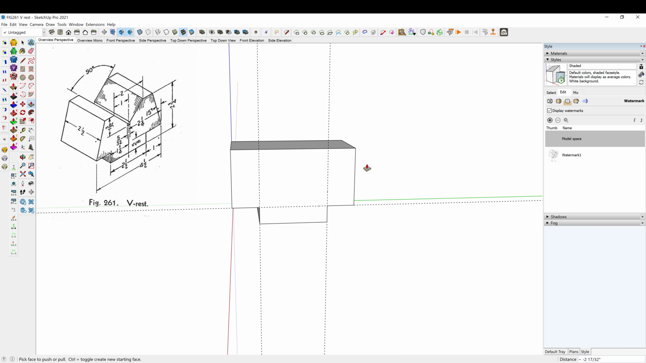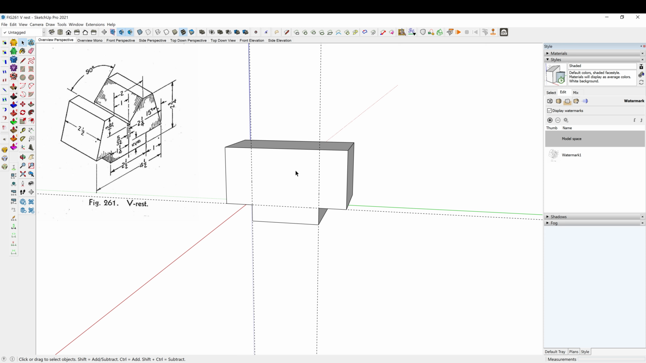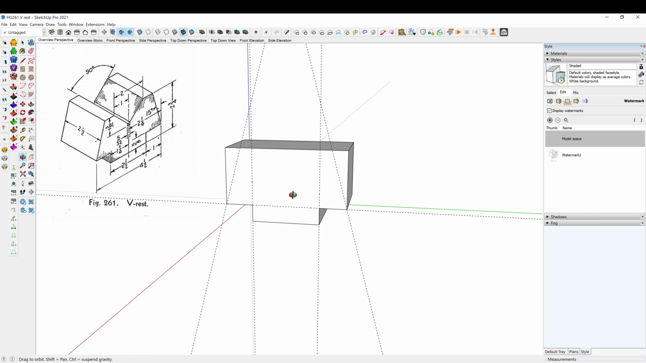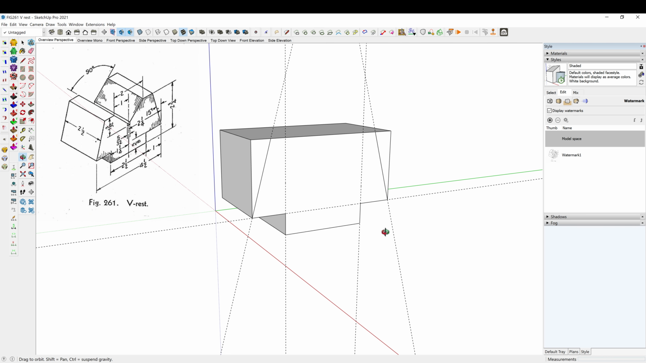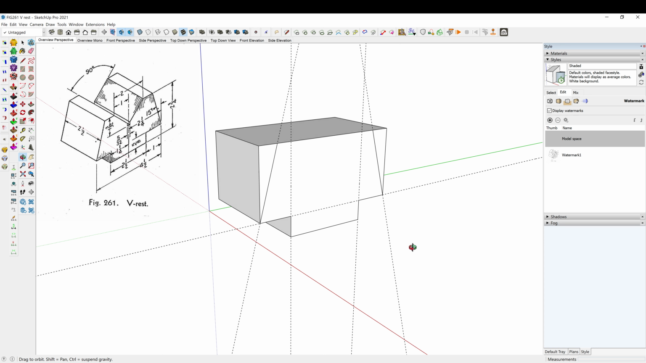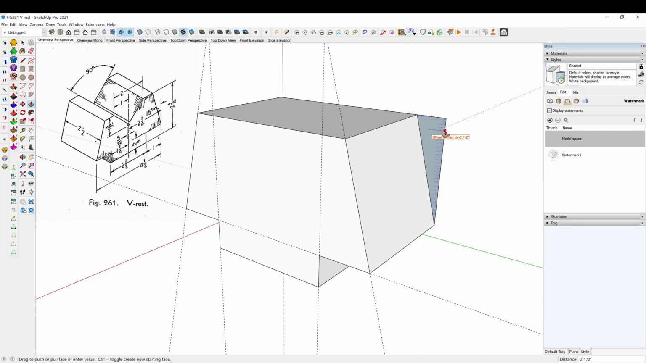So this is 15 degrees here. So I'm going to go Shift Q to bring up the protractor and just drop in a guideline at 15 degrees. And I'm going to make the assumption that this side is 15 degrees as well. So we'll bring this over, 15, enter. L for the line tool. Alright, P to push pull. We'll cut these guys out here.